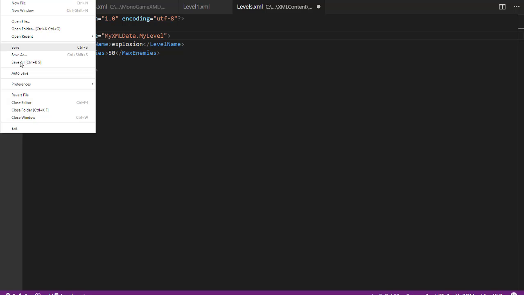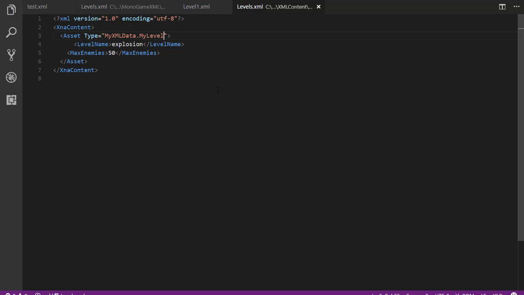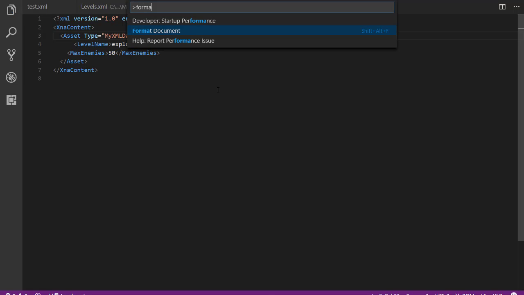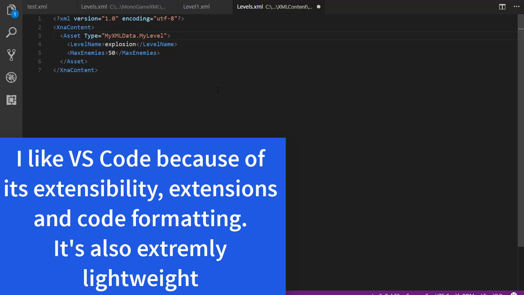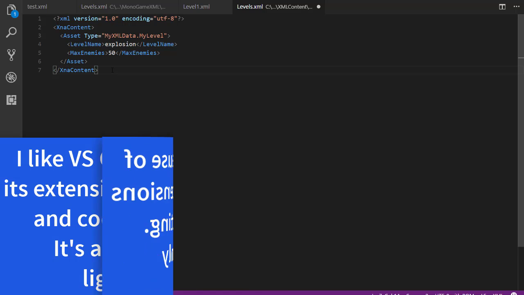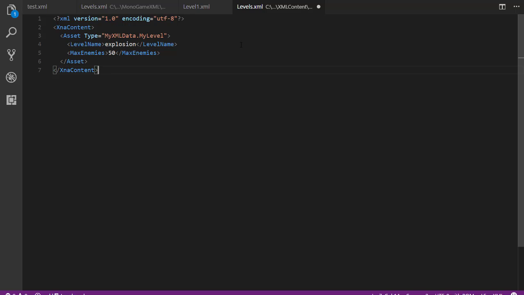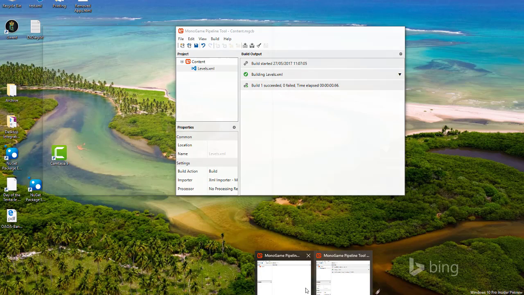Let's save that. Now, if you ever want to know why VS Code is brilliant for XML, I'm going to press F1, format, and oh look, nicely formatted XML. Makes life easier. You don't actually need this line here, but I've always kept it in for reference. If you're using XML editors of any type, they use these. So anyway, there's our XML. It's saved in our project. Let's save that. And we've got one level with a max enemies value, basically describing something. Nice and easy. So we switch back to our content pipeline tool.